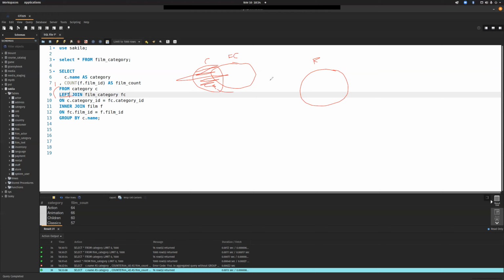So this ends up coming over here to be R. And then this is our film. And our R is really going to be, let's call it FC just for the sake of looking here. So now we want everything in film category, whether or not it's in film. The reason is because we want everything from category, which is built into this. Make sure we fill in there. So again, we want a left join.